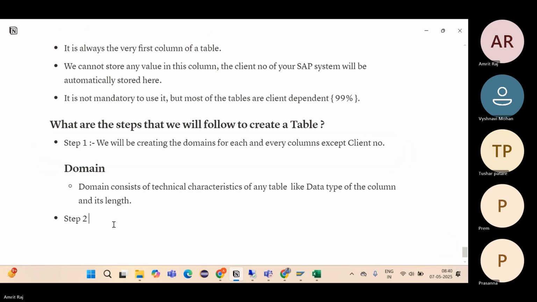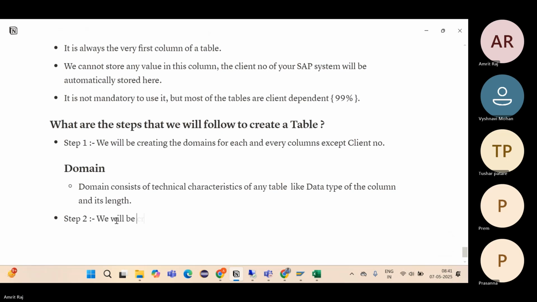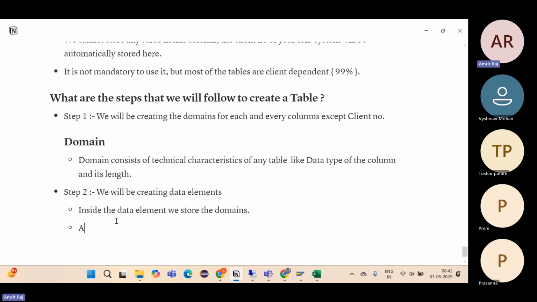The second step will be creating the data elements. What is a data element? Inside the data element, we store the domains first. Also, we specify how the column label will be visible to the user.